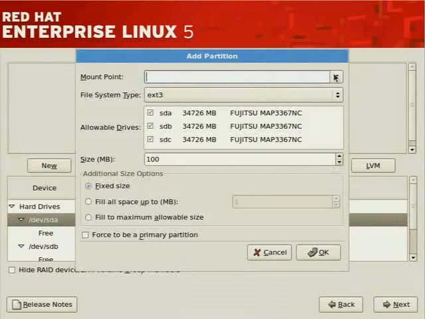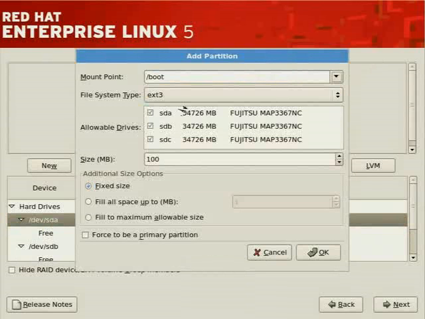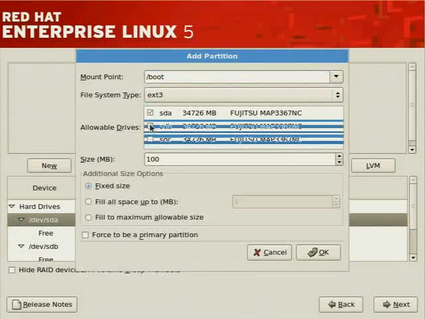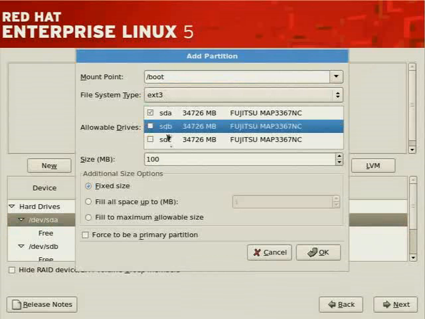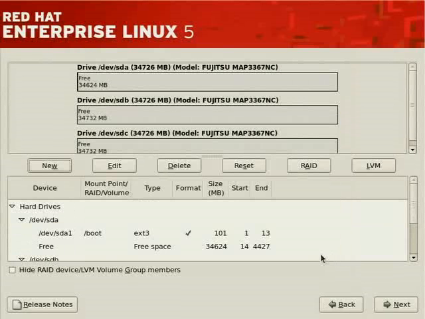From the drop list, you'll see the different common mount points, so we'll indicate boot, ext3. By default, again, all of the drives are selected, but we want boot to be constrained to 1 disk, and we want boot to be 100 megabytes. We can also force it to be a primary partition. Otherwise, the disk druid utility will move the partitions around, making some logical whenever necessary. So we've got boot taken care of.